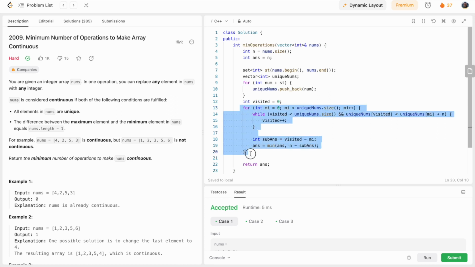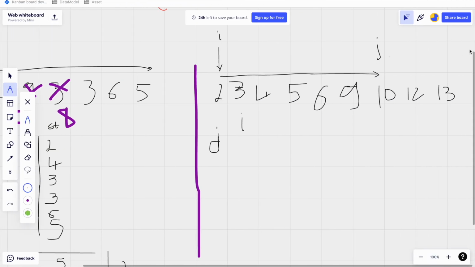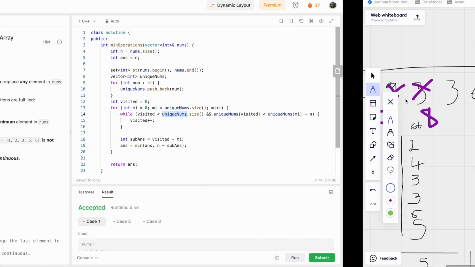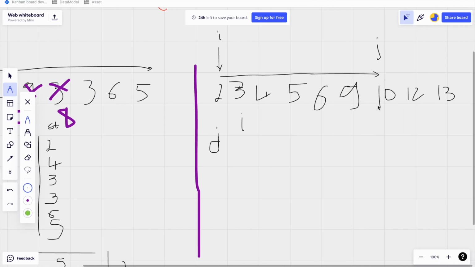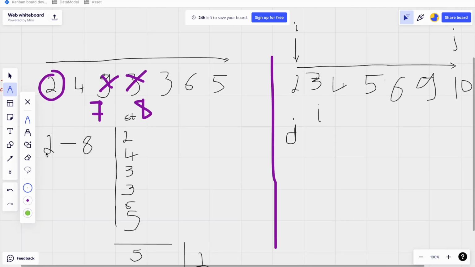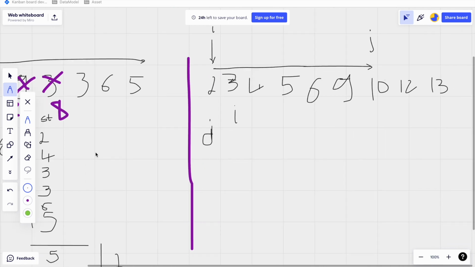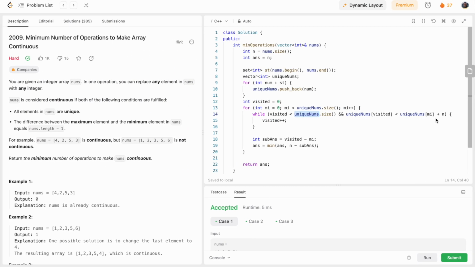So this loop is actually almost the same as we were having previously. We check if the position of the visited is actually less than the size of the nums, because you don't want the G to exceed the size of the array here. And then you check if the element at the position visited is actually less than unique of the minimum plus n. That means you check that the element where we are here can fit into the range from the minimum to the maximum, and the maximum is actually the minimum plus n.